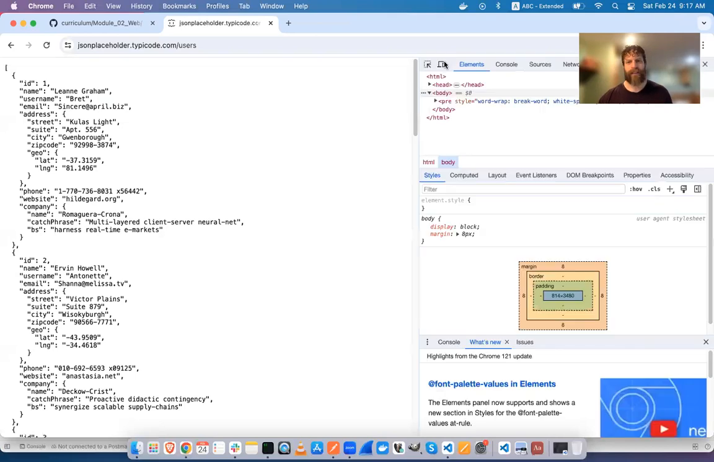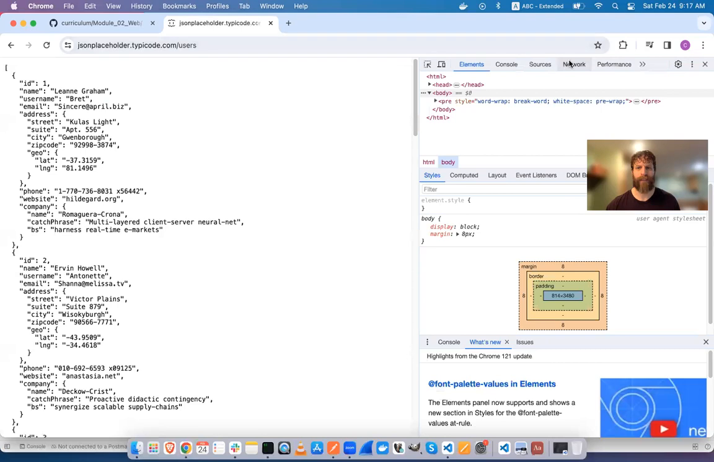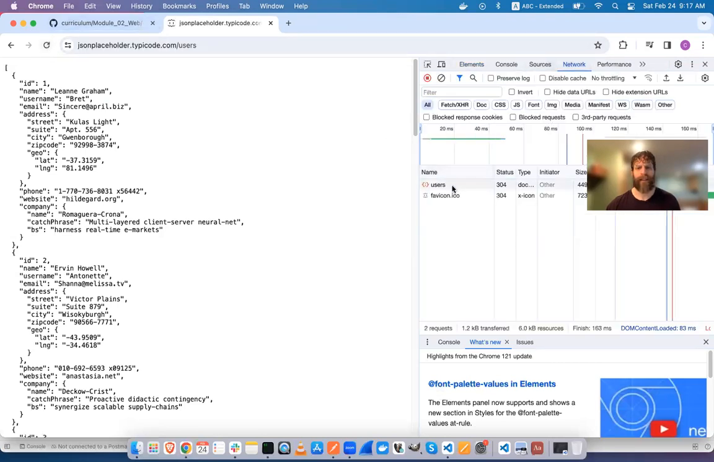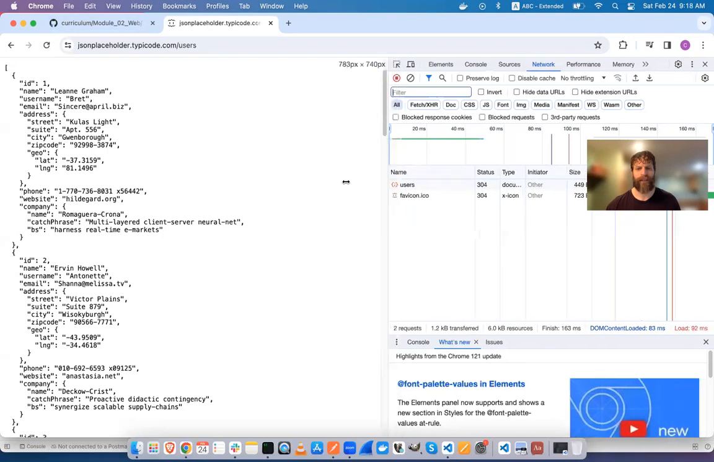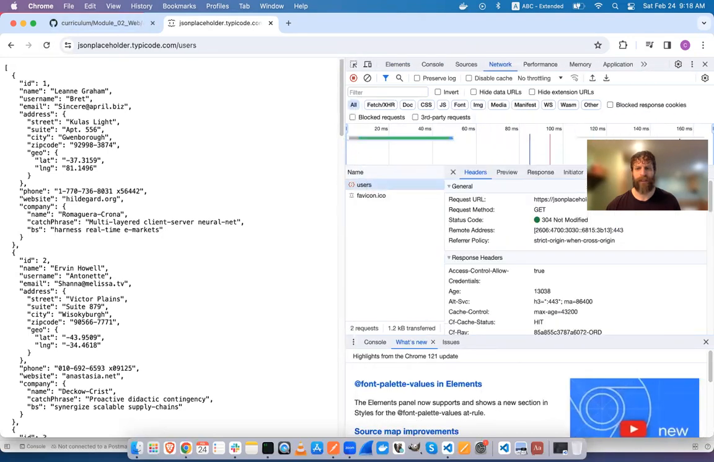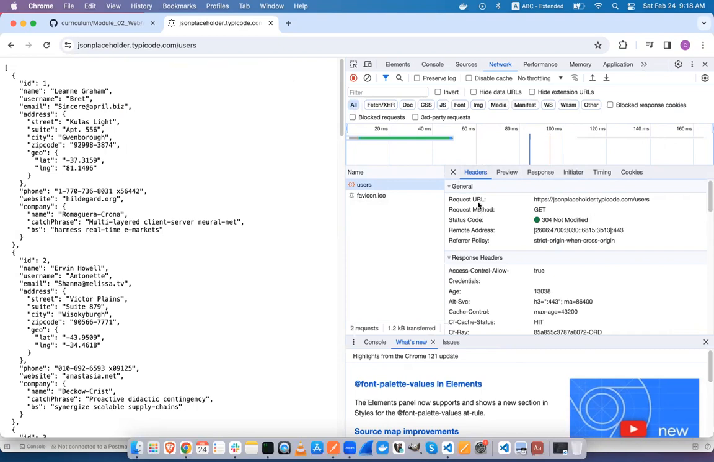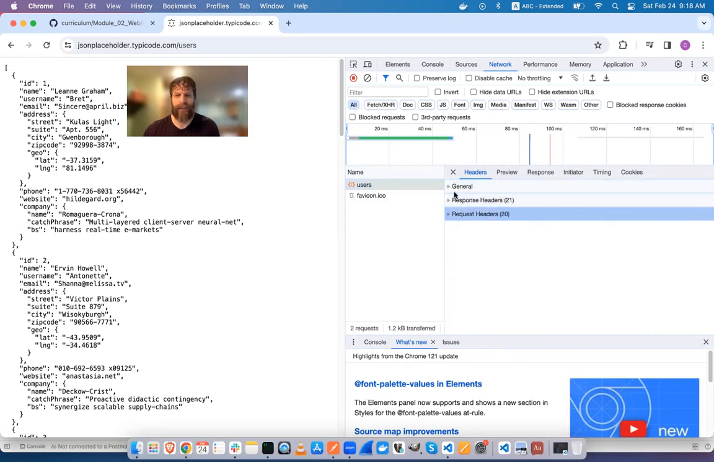So we'll just take a look in the DevTools real quick. I'm going to go to the network tab this time and make this request again. You can see I made the request to /users. Every browser will have this, but you can see more detailed information about the request. So the headers, there's the response and the request.